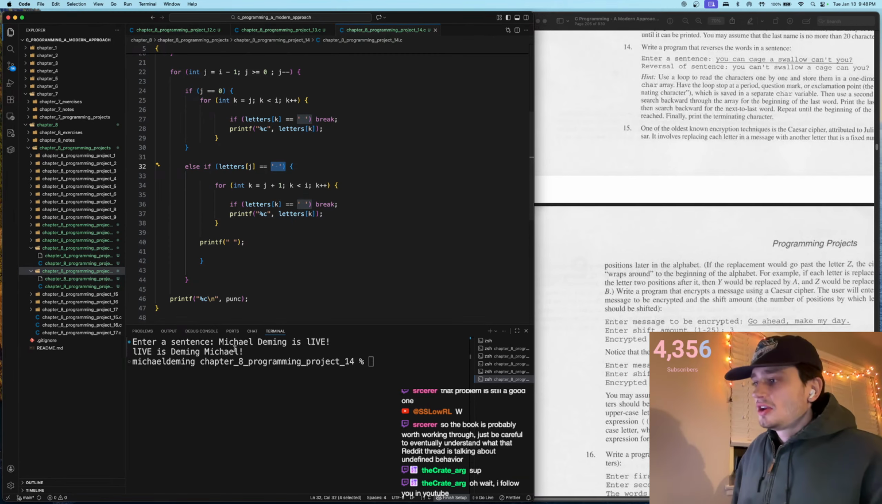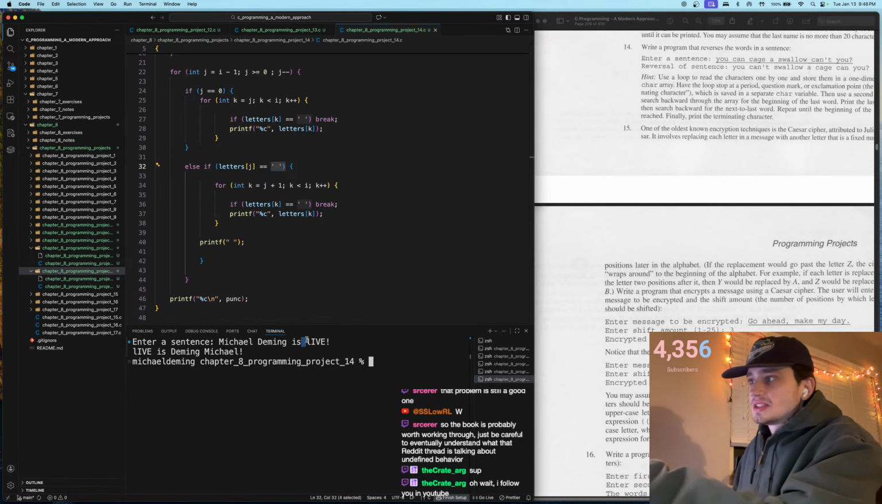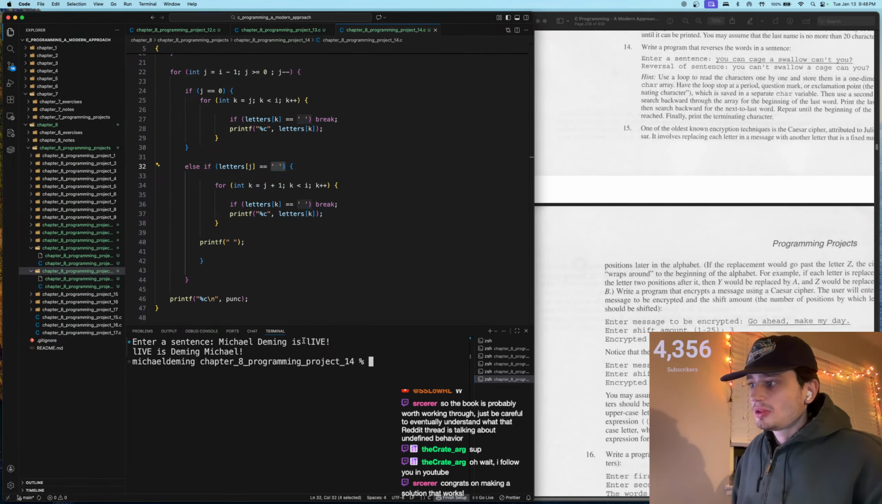So here's our sentence, Michael Deming is live. We started out here, we went E, V, I, L, space, else if letters index J is space, it is, we're going to set K equal to J plus 1, which is the L, right?